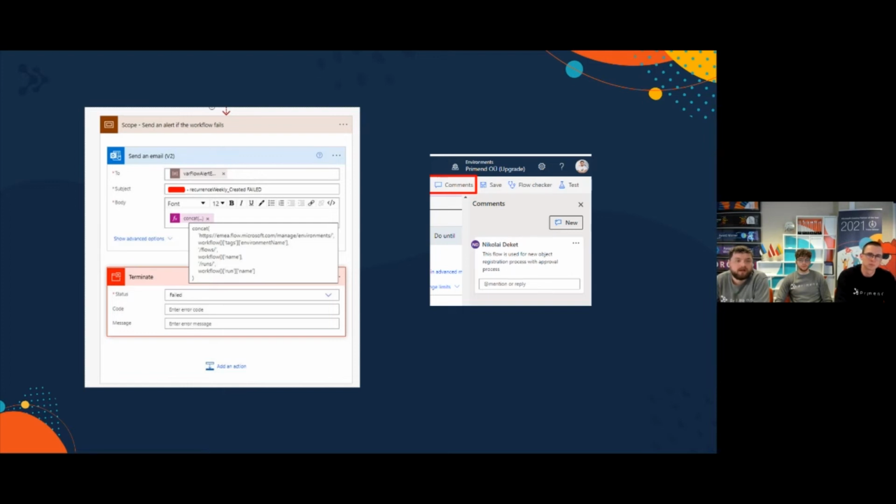For example, we have a scope. It's built only for if a workflow fails. And as we can see, there's a concat inside, and it identifies if the flow fails, then it will send to the flow alert email that the flow has failed, and inside the body is the link to the flow, so you don't have to look what exactly failed, but you will just click on the link and it will open exactly the right flow that failed. And as we can see, there's also a new function, comments.